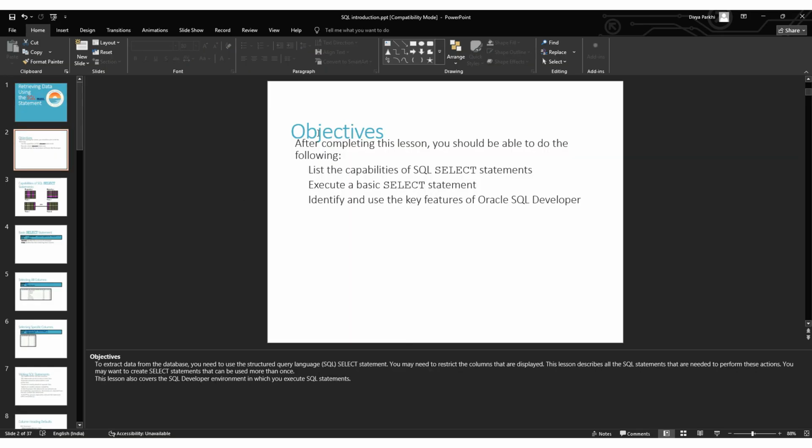The objective of this lecture is to extract data from the database. You need to use the Structured Query Language. As I said, in SQL we have the select statement that we have to use. You may need to restrict the columns that are displayed. This lesson describes all the SQL statements that are needed to perform these actions. You may want to create select statements that can be used more than once. This lesson also covers the SQL development environment in which you execute SQL statements.